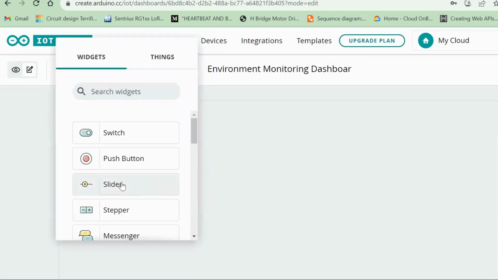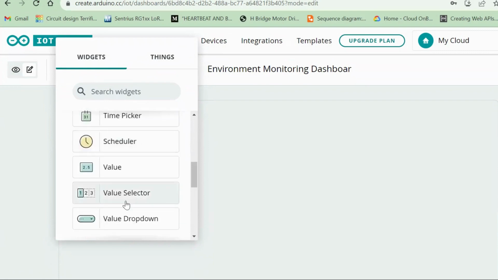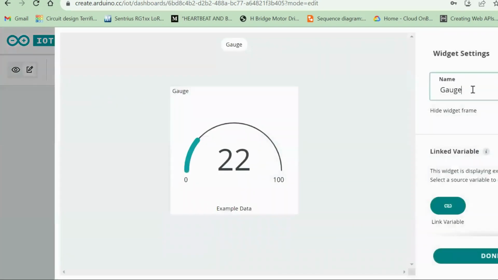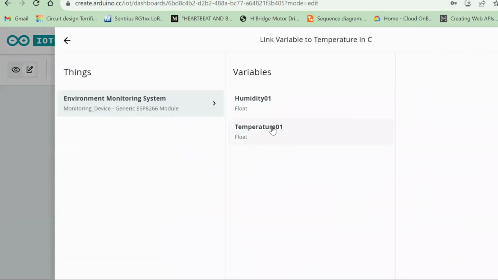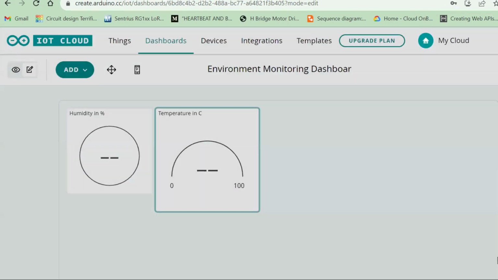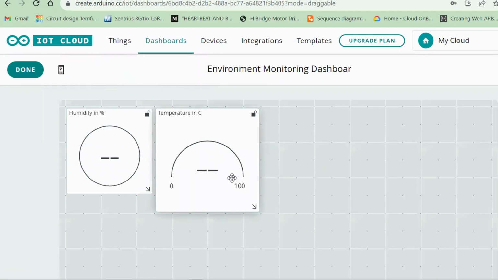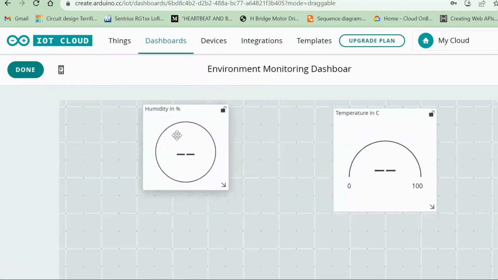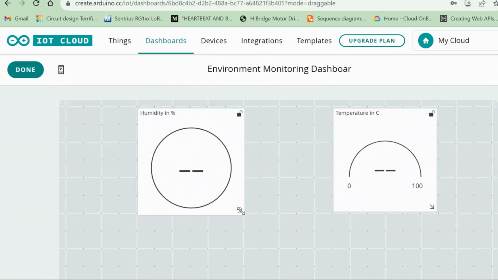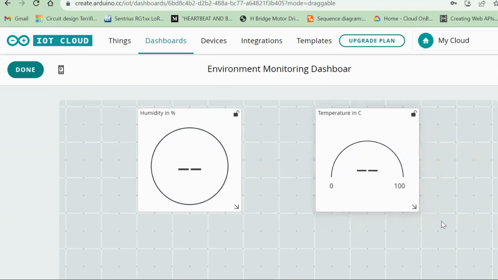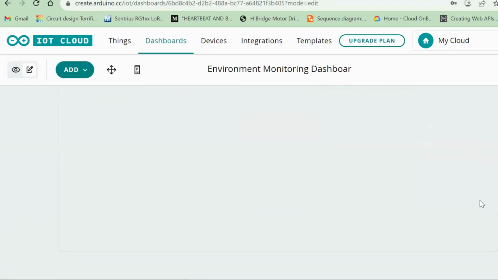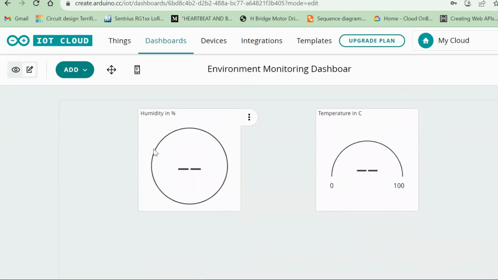Then now let's add one gauge. Yes, this gauge for the temperature. So the name should be temperature, here in Celsius. Okay. Let's link the variable, that is the temperature. Link done. So I can adjust the layout of this thing like this, let's go. Top, let's make it somewhat bigger. Okay, looking good. Here, let's make it a little bit. Okay, looking good. Done. Okay, so here our dashboard is done.